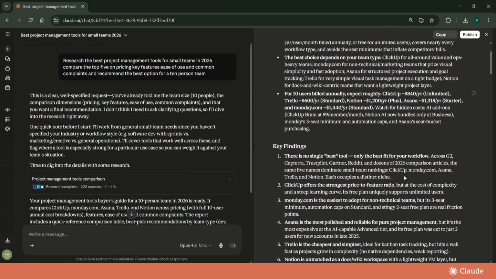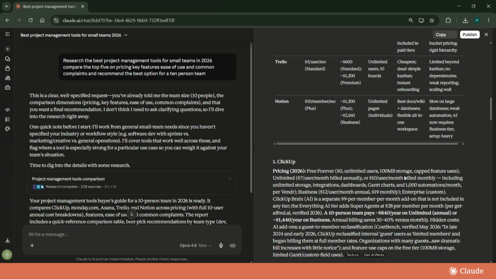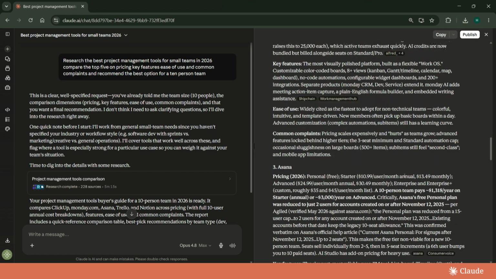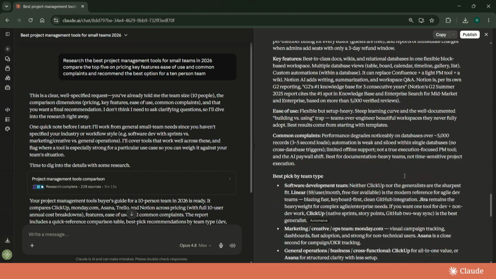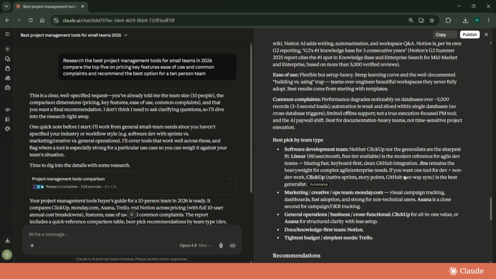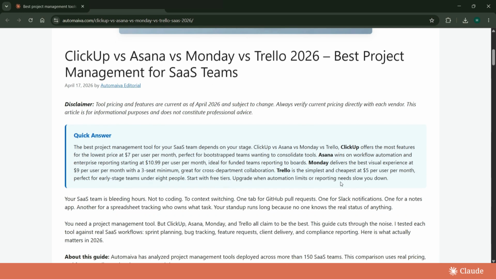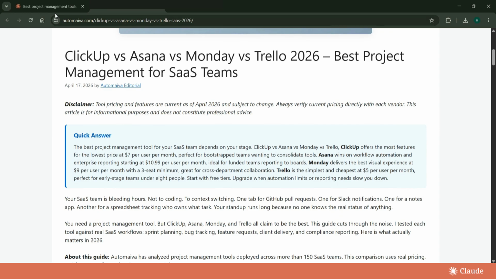And here's the payoff. Claude delivers a full, structured report organized into clear sections with comparison laid out and a recommendation at the end. And see all the citations throughout. Every claim links back to its source, so you can click through and verify anything. This isn't a vague summary, it's a genuine research document you could actually use for a decision.